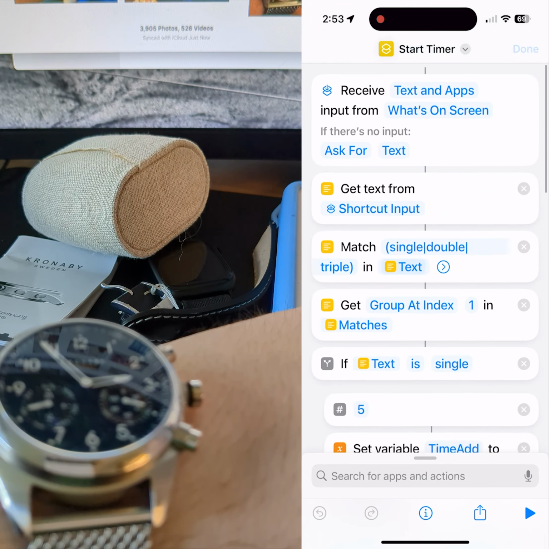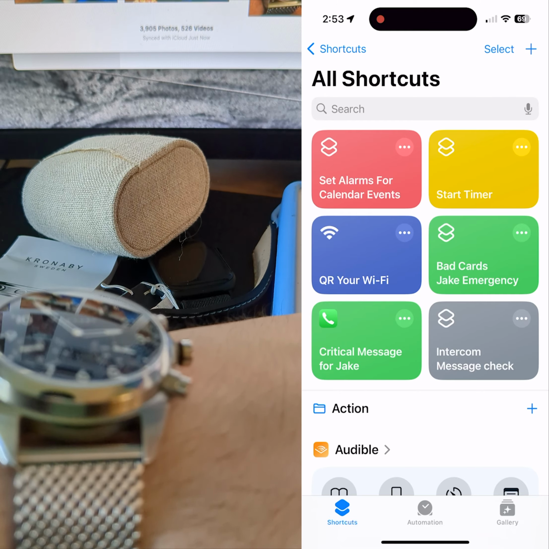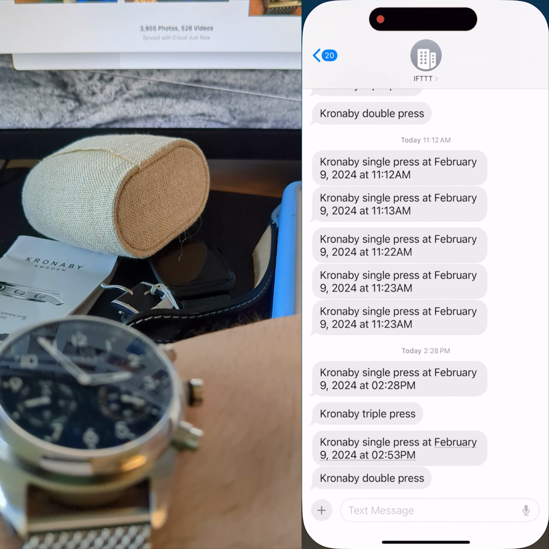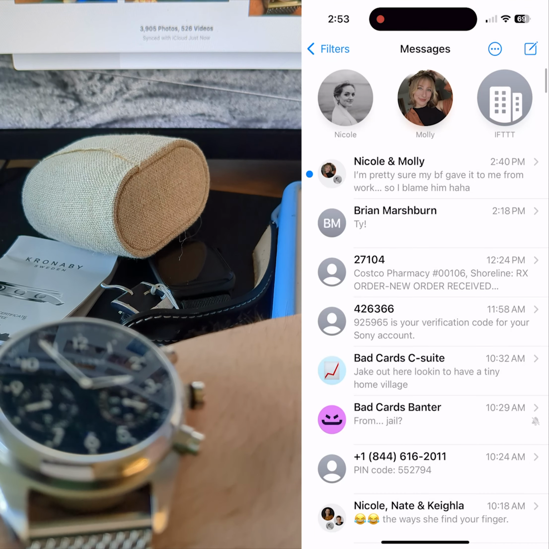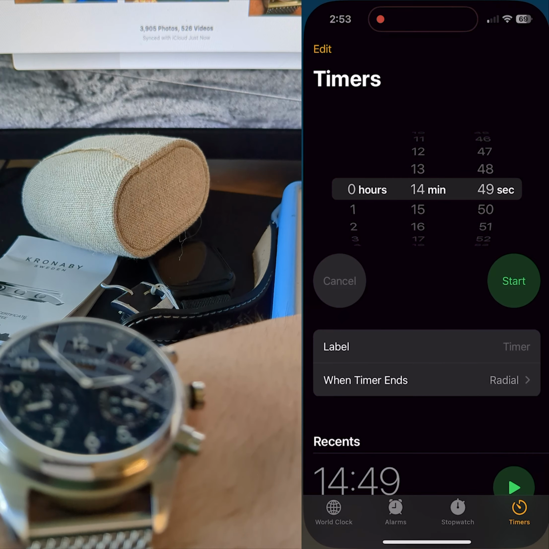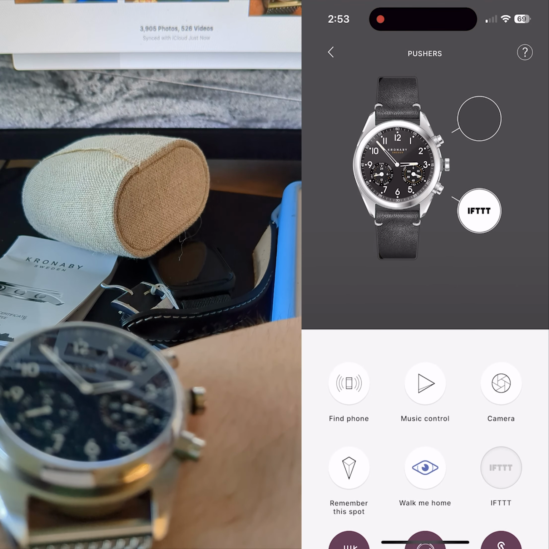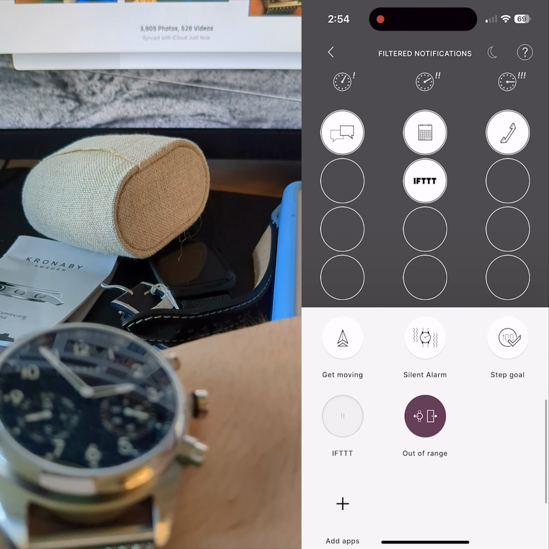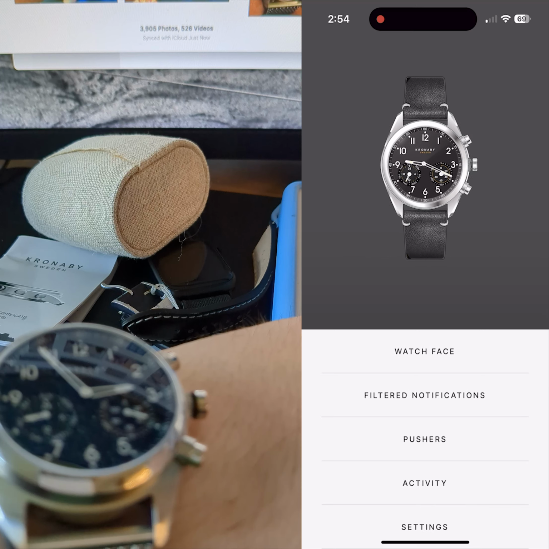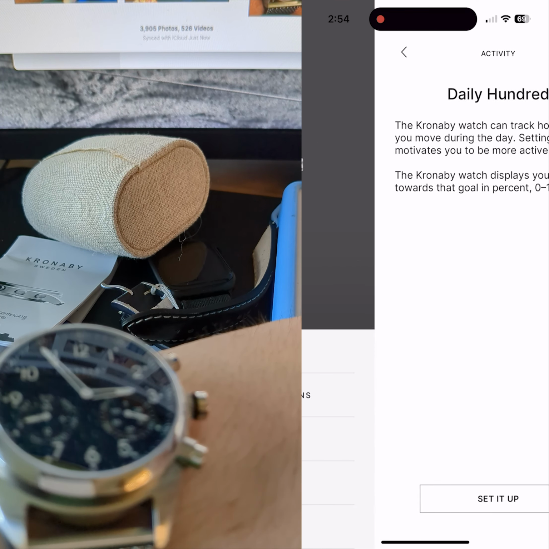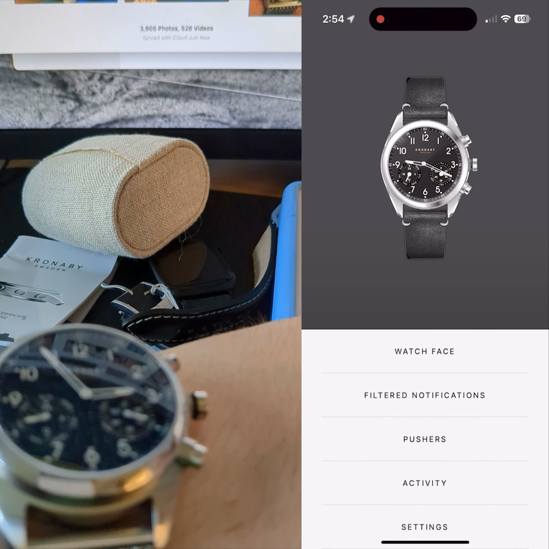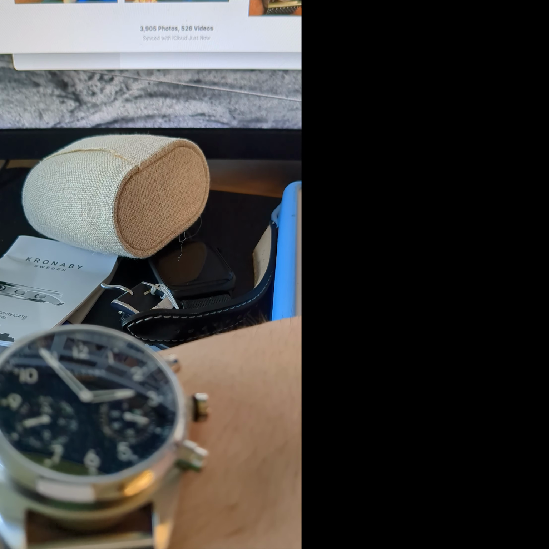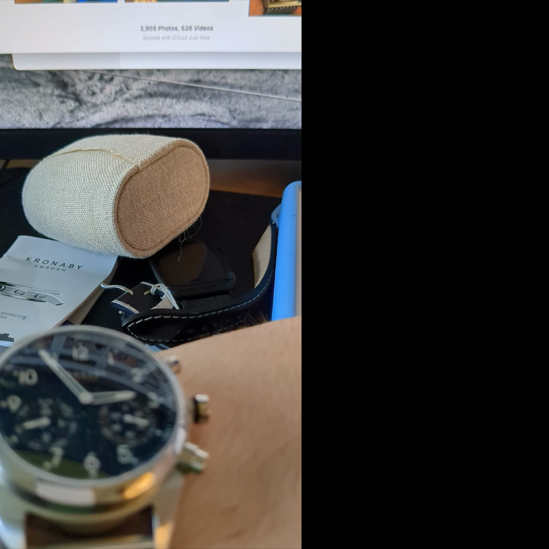But it works. And then I'll probably set up the top button to do, I don't know, maybe unlock the front door or something when I get home. But yeah, it's a pretty capable watch, pretty neat. It can do notifications, and yeah, does some tracking. It's pretty cool.